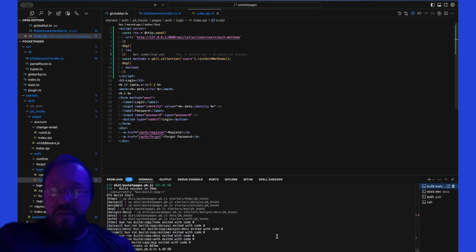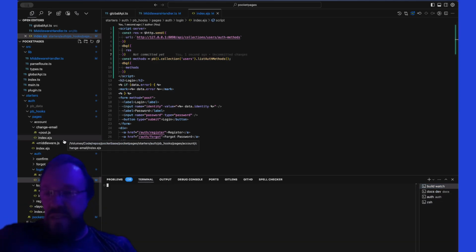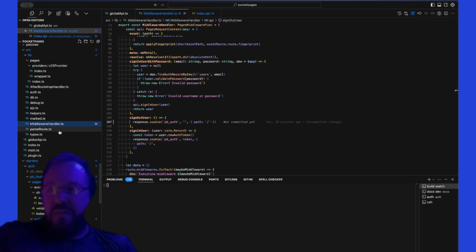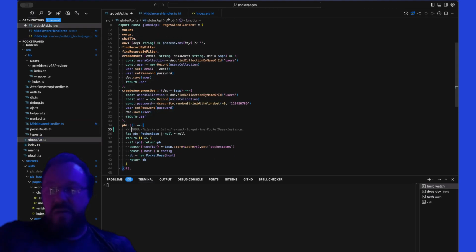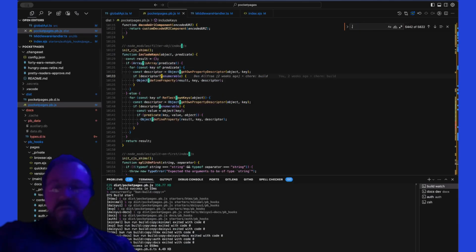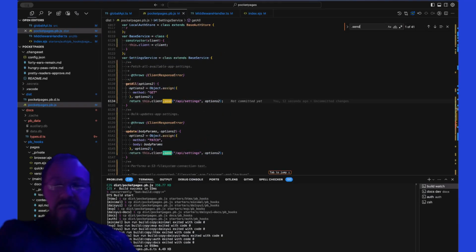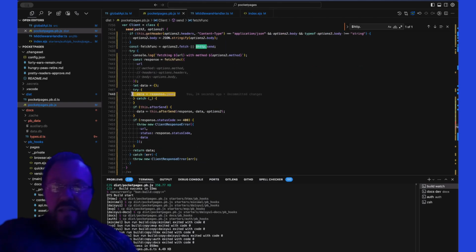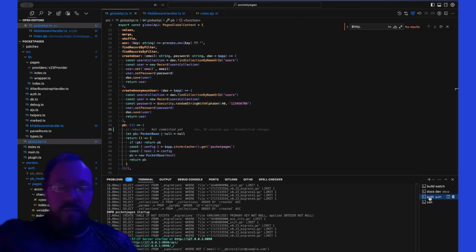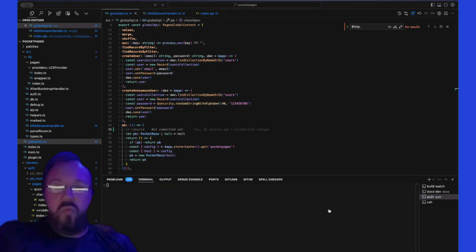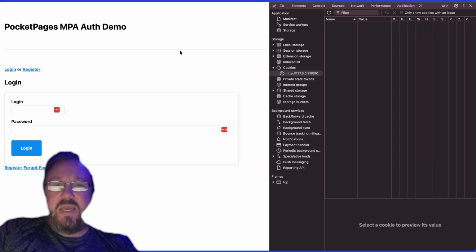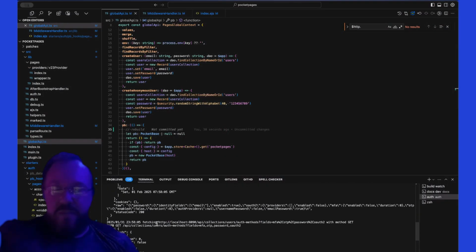Oh, and because the JSVM SDK changed, we want to see if we can trigger a PocketPages rebuild here. So we'll just go rebuild like that. Now, if that went right, we should have one called HTTP send. And yes, JSON is not a function call this time. So I'm imagining that this will work better for us. Let's try refreshing the page again to see if we get something different.